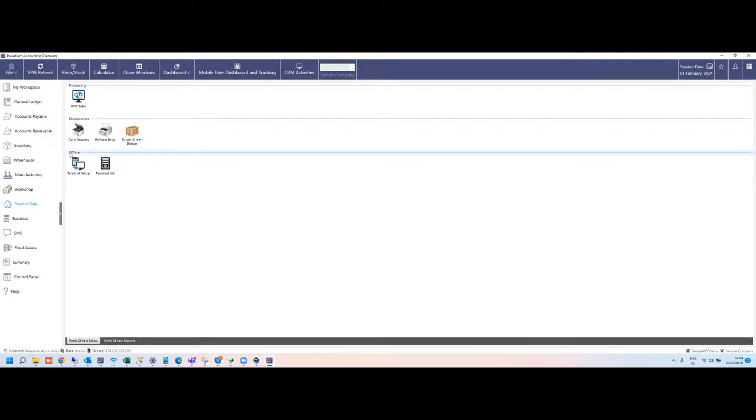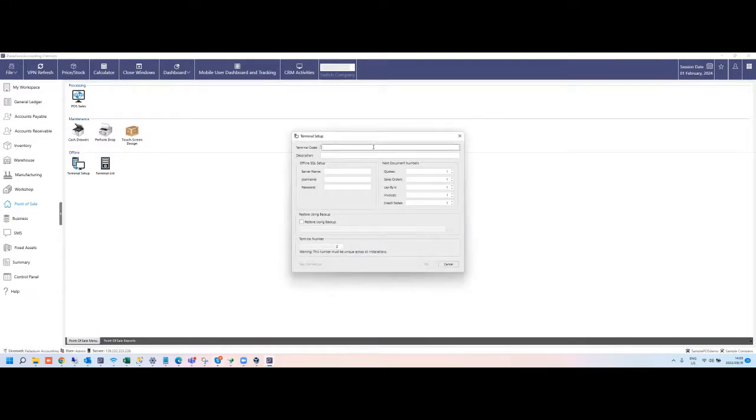You'll see that you have an option here, offline, and it's the terminal setup. We'll double click on setup, and then add in our terminal code. I'm just going to call this system 1, and our description is POS system number 1. Now you can see that you have your offline SQL setup.